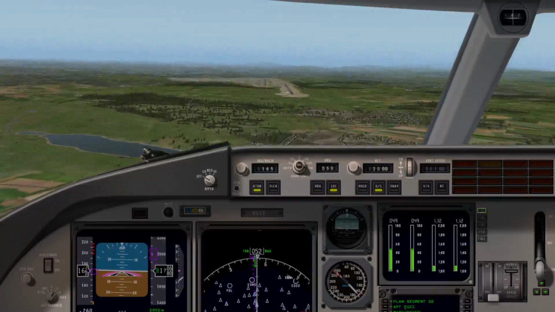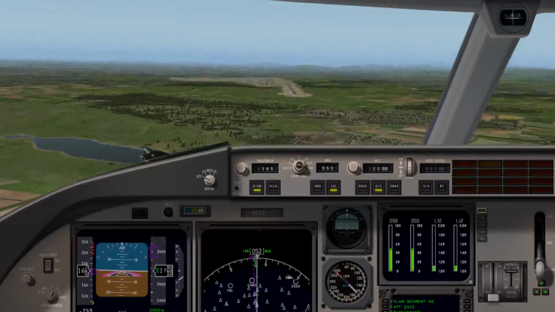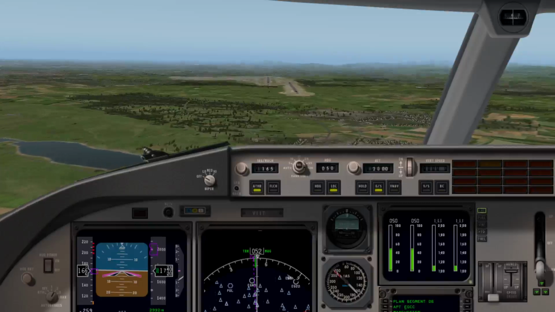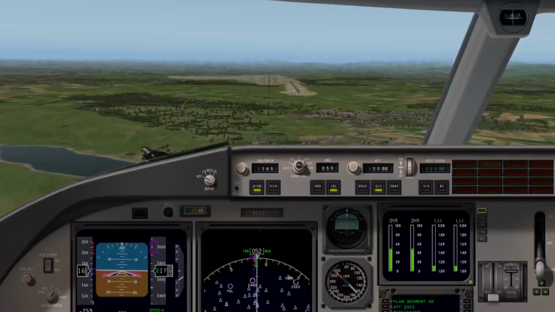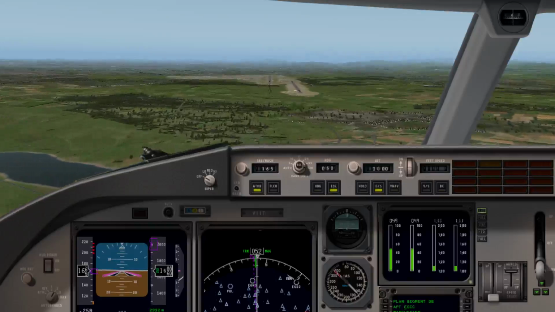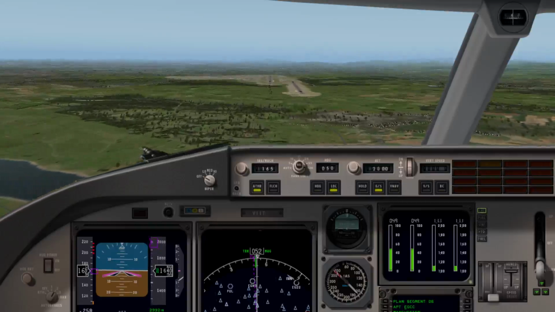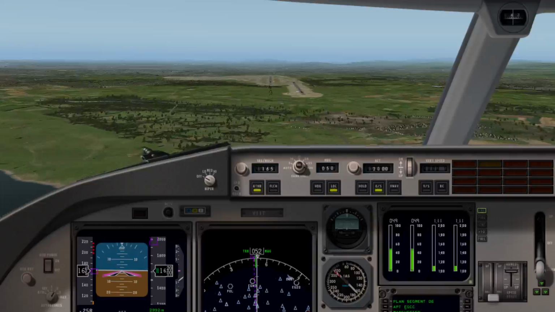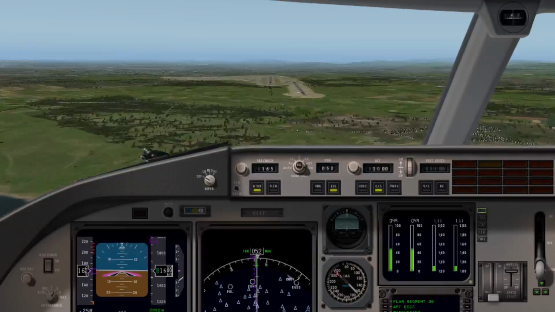You should be able to see the VASI lights on the runway should be 2 white and 2 red. If they're all white, you're too high, it means you're above the glide slope. If they're all red, you're below the glide slope. What we really want is 2 whites, 2 reds, which means we're bang on the glide slope.